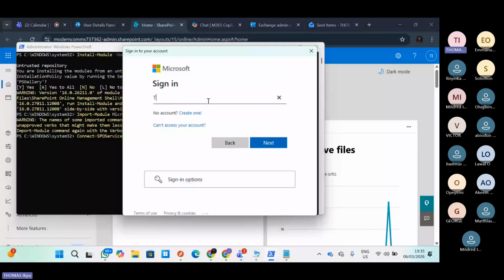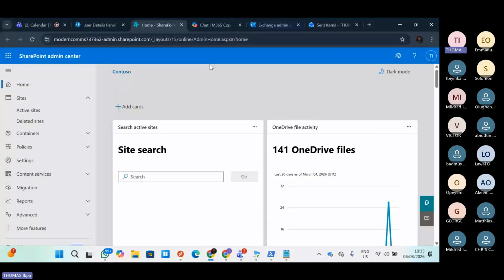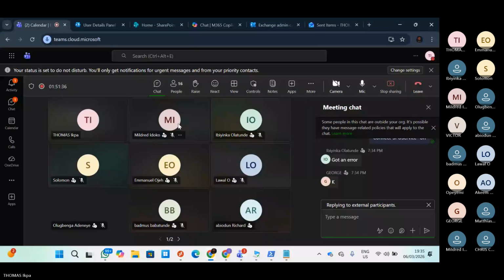So can you guys do the same thing I did now? My authentication phone just went off, so I want you guys to do it. Can somebody share their screen while my phone is charging? Somebody should share their screen. Ibika, if you can share your screen.